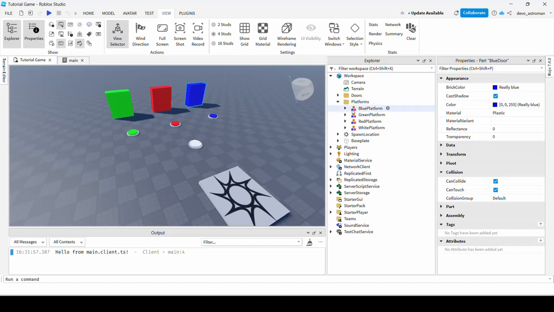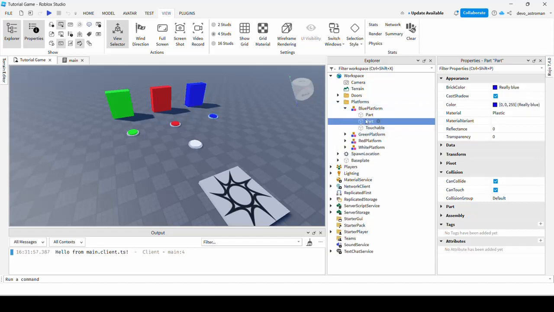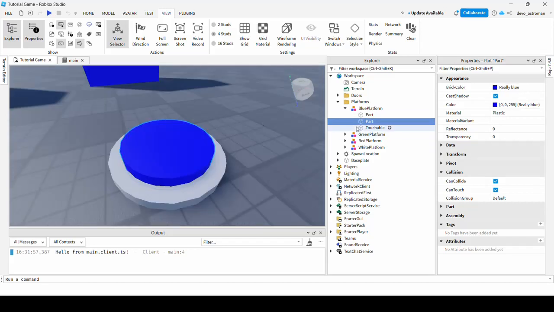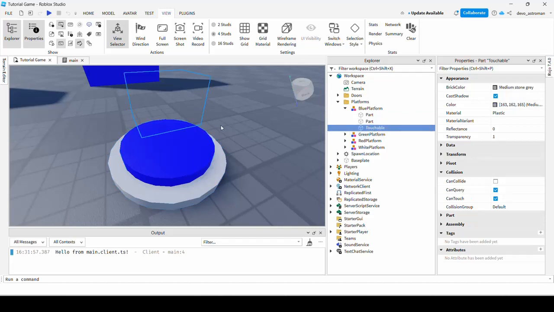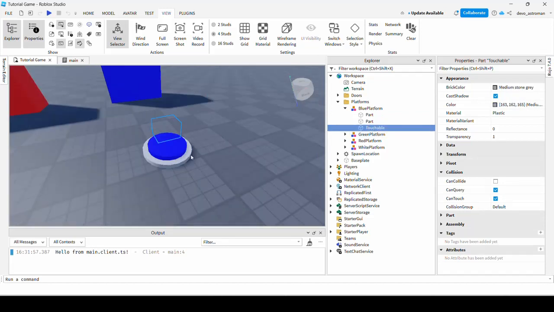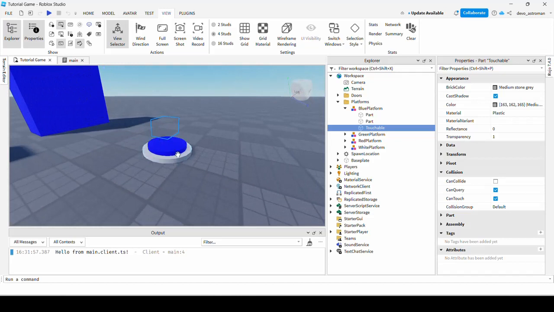The folder platform are basically models. Inside the models are the parts, these two, and the important part is the touchable. This touchable part is useful to detect when the player is on the platform.